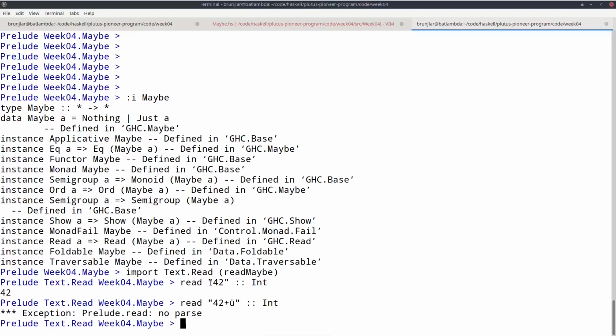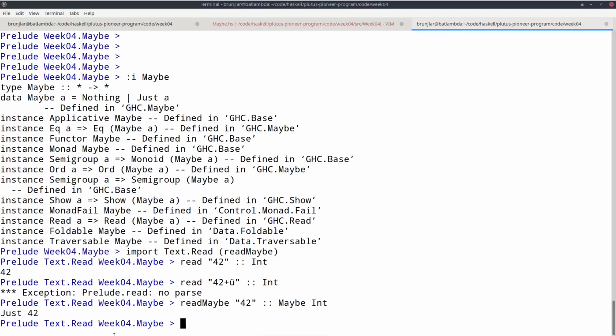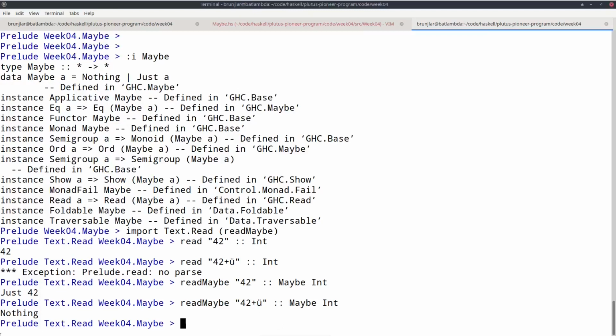So that's why I imported this readMaybe. readMaybe is very similar to read, but in the case where parsing is not possible, it will return a Nothing. So if we replace this read with readMaybe, and now the return type is Maybe Int, we get Just 42. But if we again try that with something that can't be parsed as an Int, then we won't get an exception, we get a Nothing.